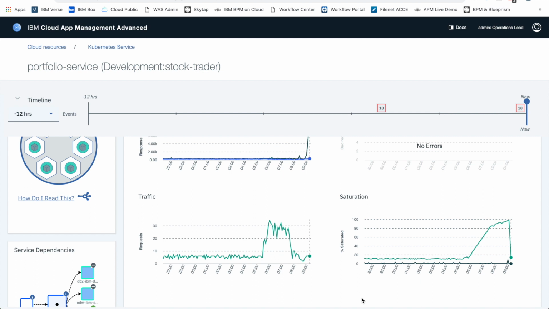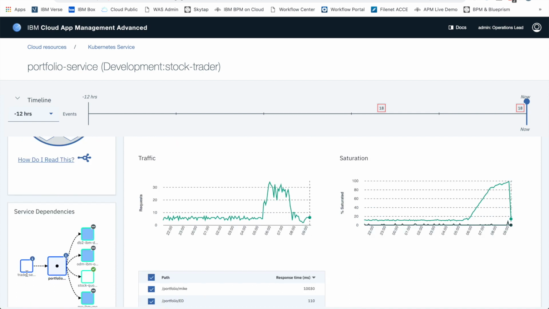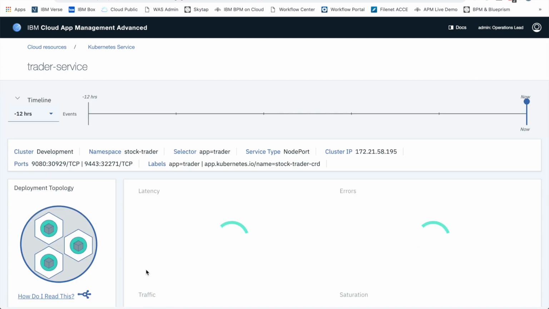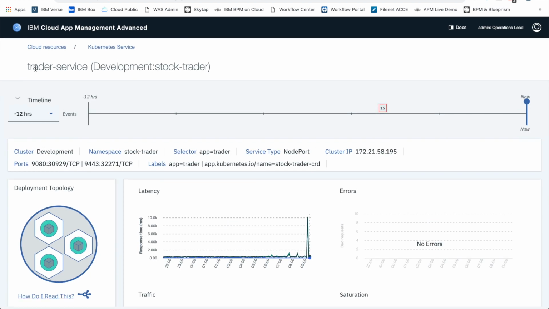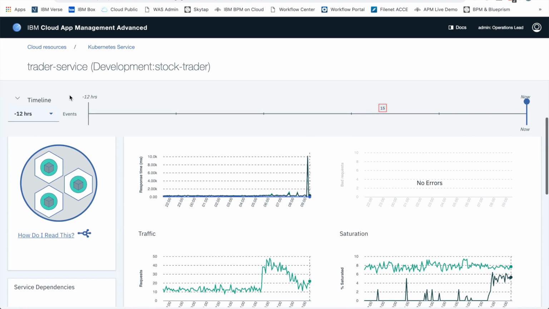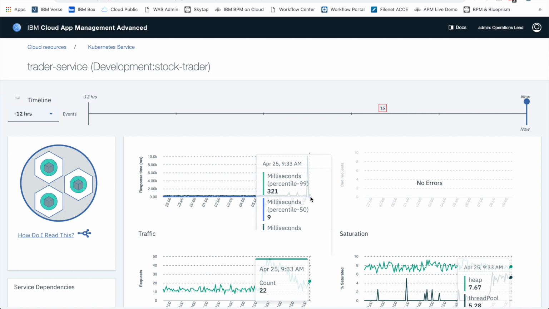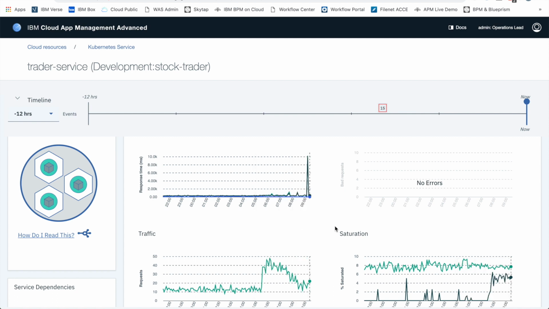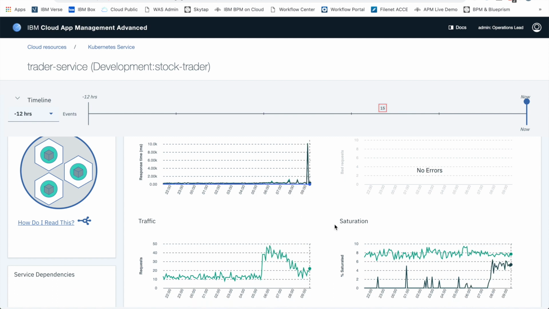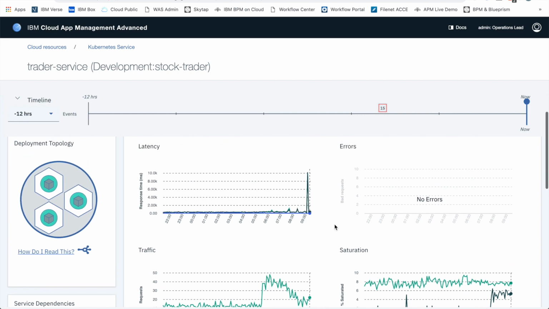Although this action might have not solved the issue in the long term, at least I've been able to mitigate it in the short term. Let's see what is the effect of this change on the trader service, the one that displayed a problem in the first place. As soon as that change was made in the portfolio service, which reduced traffic and saturation, the latency of my trader service has gone down completely, which means that I've solved the issue that had caused this latency problem in the first place.